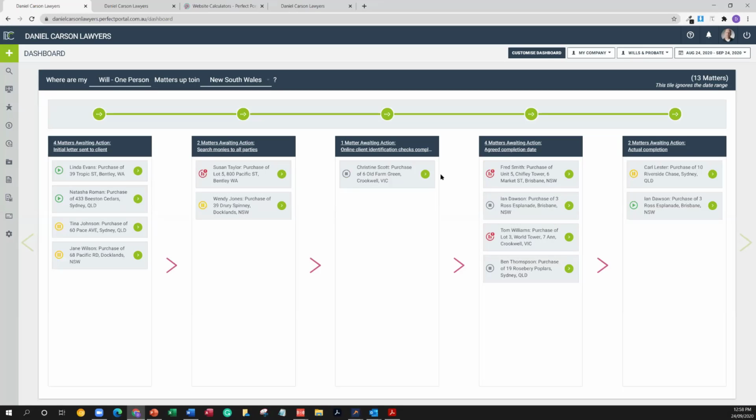So please note that this is not applicable to date range, sorry. And then you can drill down into different states if you do work in multiple states as well in there.